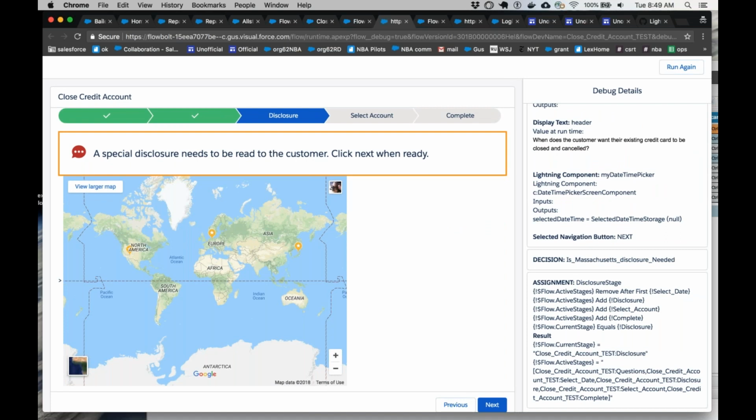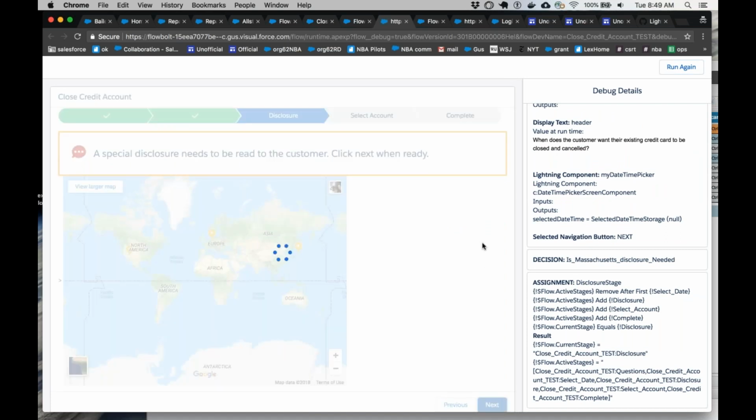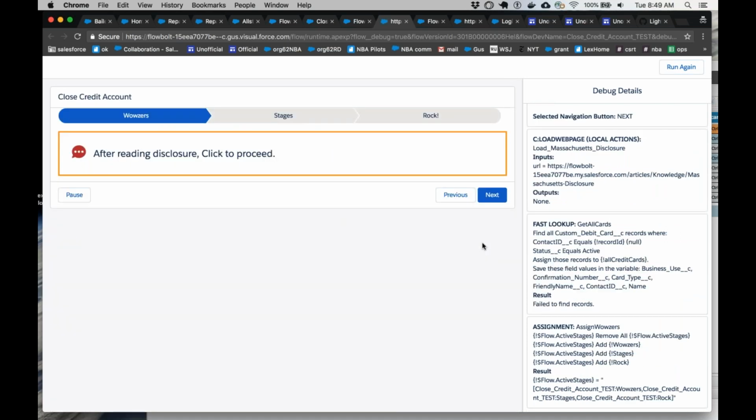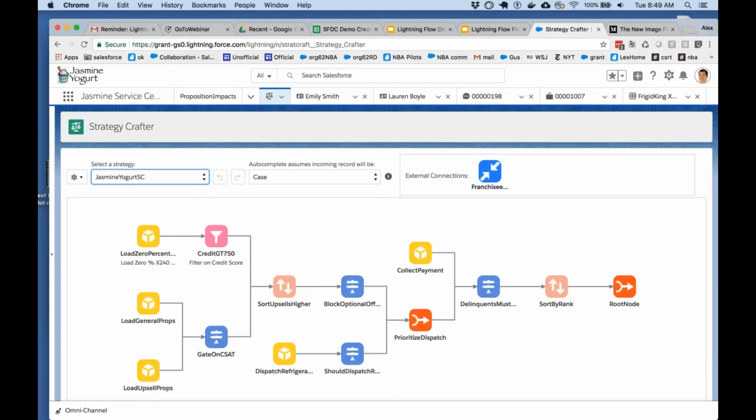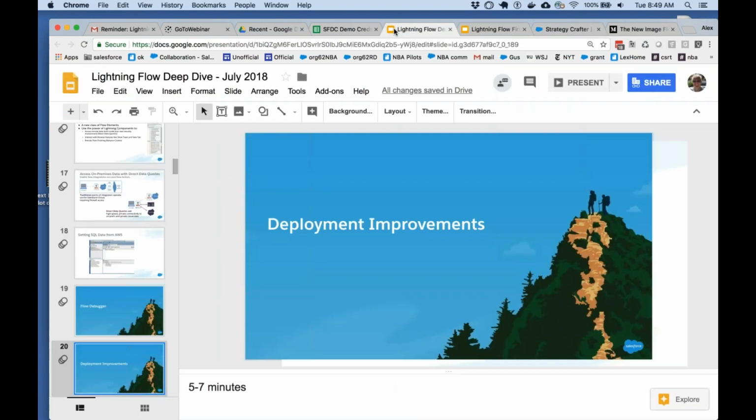So debugger, extremely useful, highly recommended, very easy to get started with. Just click on the button and start going with it. A real achievement by Jason and Bill and the Flow Engine team. So let us keep going.